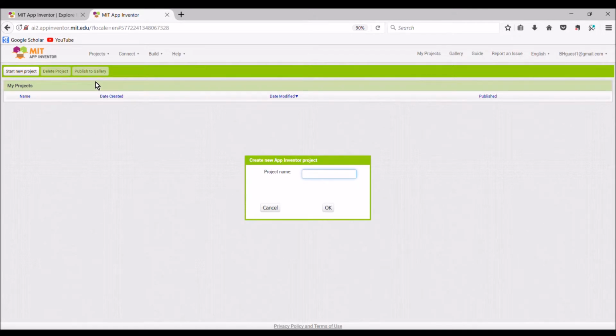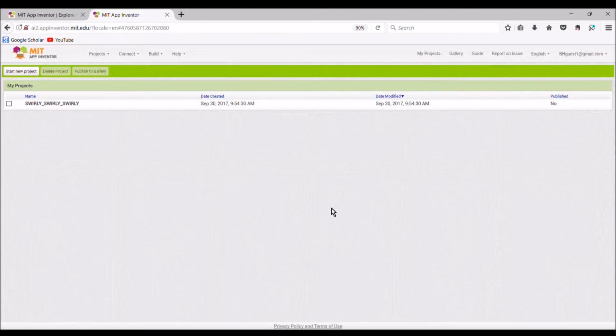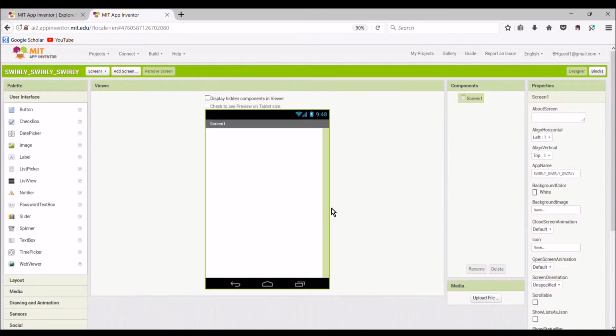App Inventor will now ask us to give the project a name. Name it anything you want to name it. Just don't put any spaces or any special characters in the name. So I will name mine swirly underscore swirly underscore swirly and say OK. Now I have a new project. It takes me to the App Inventor Designer Workspace, and I see I have a blank screen, and I can begin working on the project.